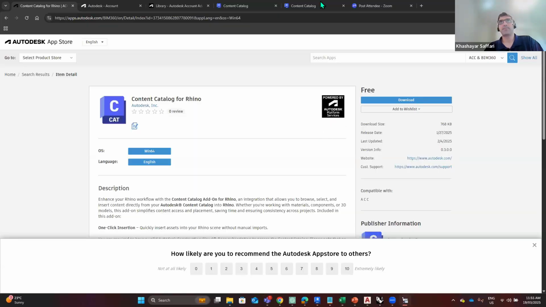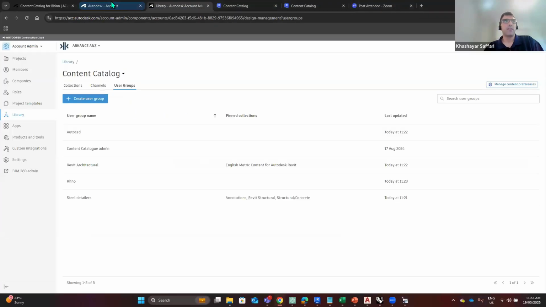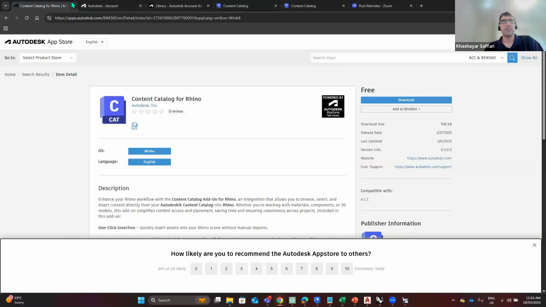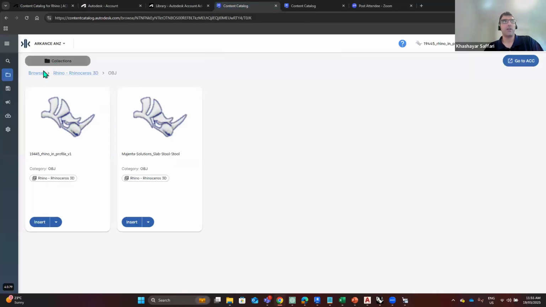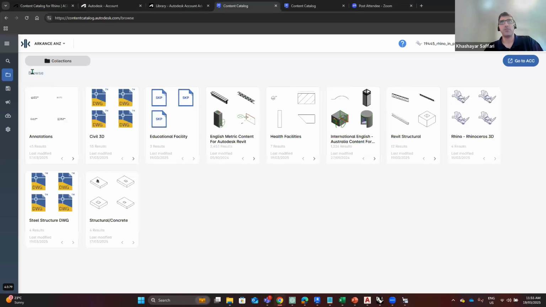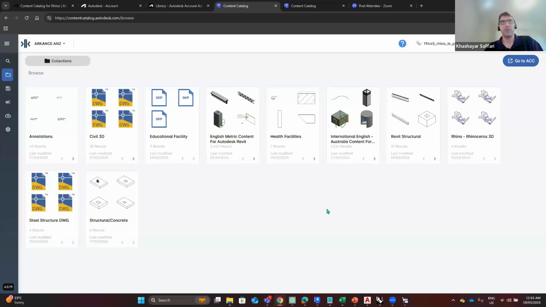Alrighty. Actually, I covered almost everything regarding the Content Catalog. It's a powerful content management tool. As you saw, you can upload everything into it, a single source of truth, and for software like Revit, Civil 3D, AutoCAD, and Rhino, you can directly put the content from your Content Catalog into the software.